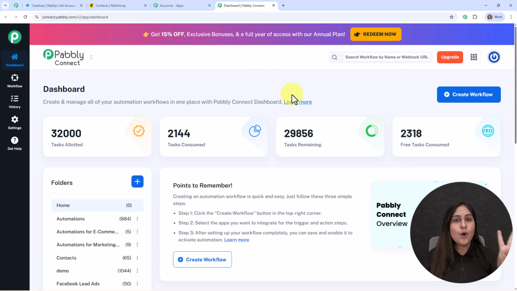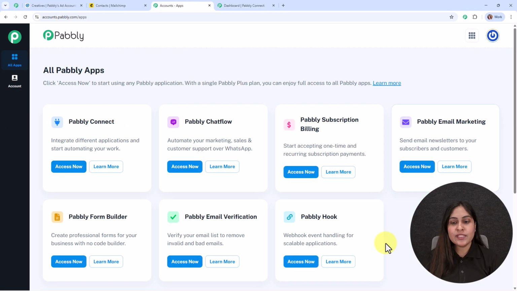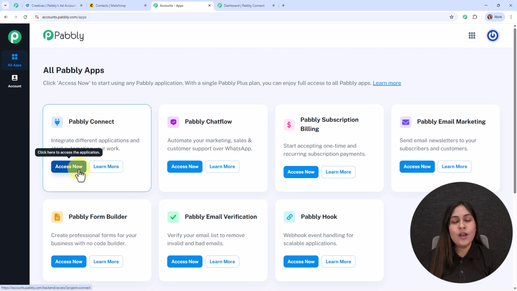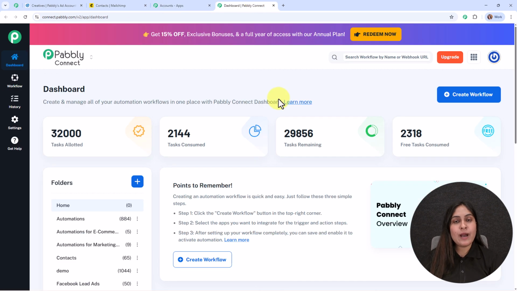There you can see two options. One is sign in and the other one is sign up free. If you're a new user, click on sign up free and get free 100 tasks every month to explore the software. And if an existing user like me, then simply sign in. Now after signing in, you can see the all Pabbly apps window where you can see all the applications of Pabbly. From here, you need to access Pabbly Connect by clicking on this access now and it will take you to the dashboard of Pabbly Connect.